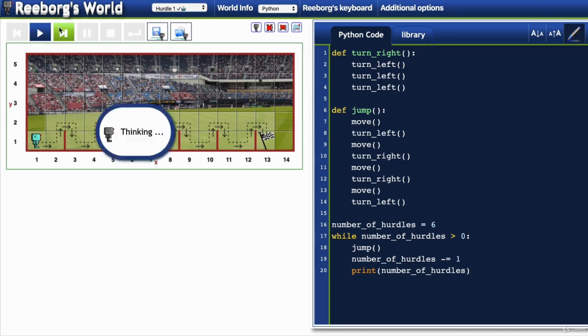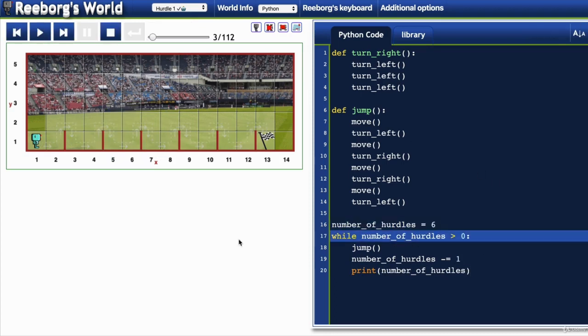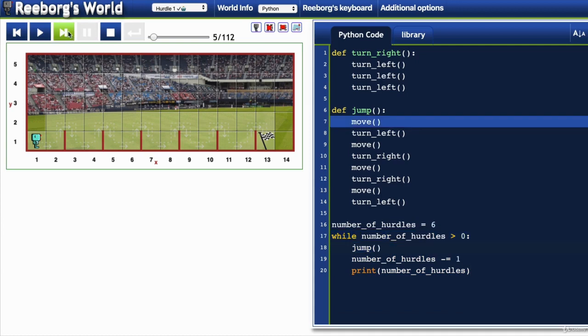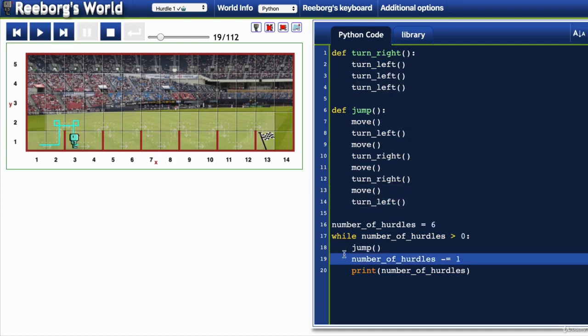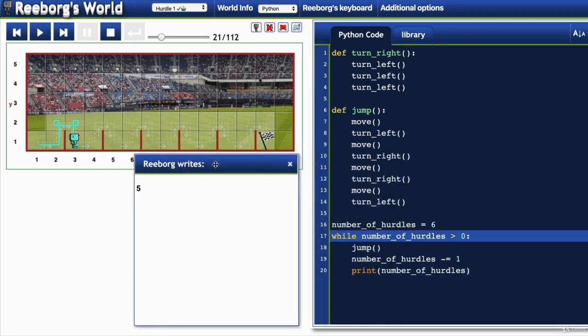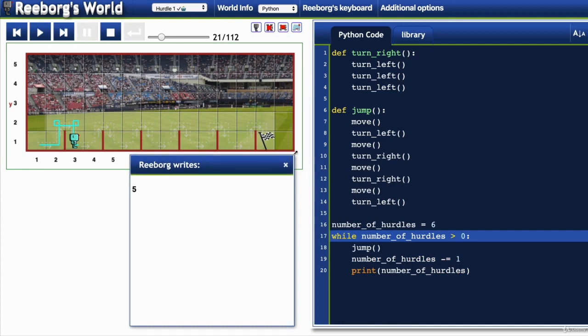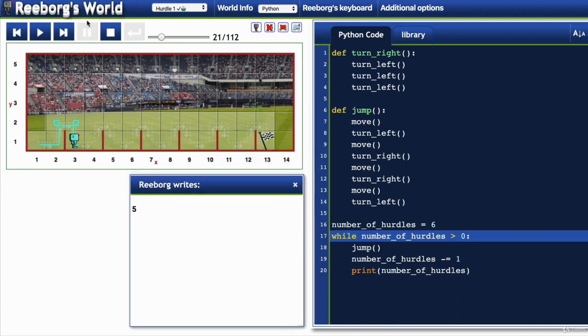So now let's step through this. And the first time we enter the while loop, number of hurdles equals 6, 6 is greater than 0, then that is a go ahead to jump into the loop and execute these 3 lines of code. So now we go in and it performs the jump function. And then once that's done, it comes back, goes on to the next line. Number of hurdles minus equals 1, so 6 should become 5. So now when it executes this print function, we should see 5 printed. So let's move this little pop-up away on the side and let's keep going.